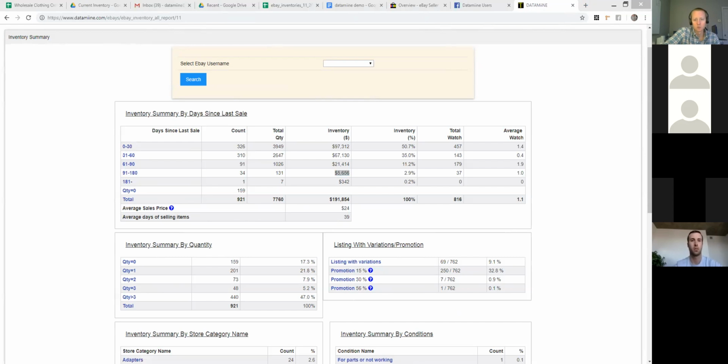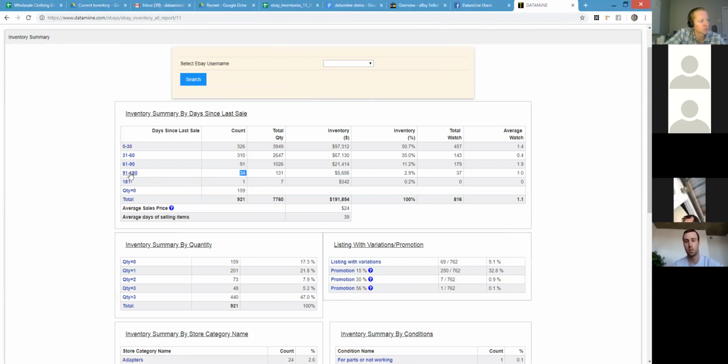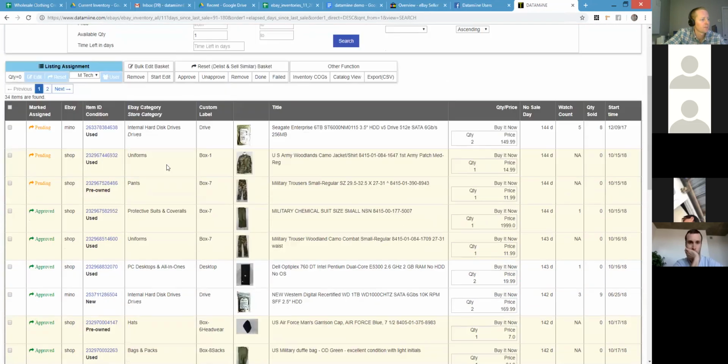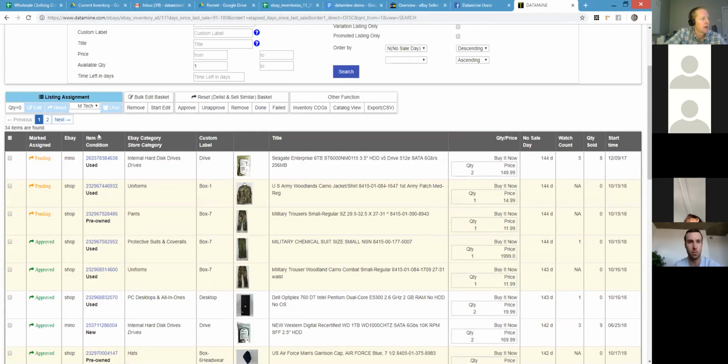Let me show you how to use this feature real quick. Let's say I want to auto delist. My rule of thumb is anytime it hits 58 or greater days, I like to delist and sell similar. So I want to do that for these 34 items. I'm just going to click on the 91 to 180, and all those items are going to be pulled down below. That's all these right here. And then I'm just going to select all.